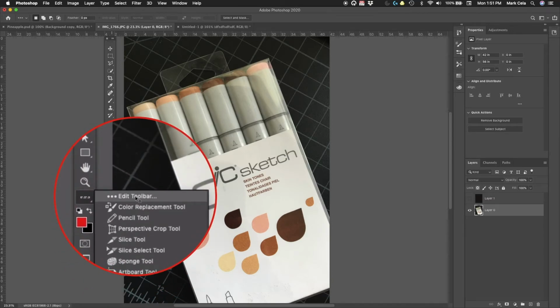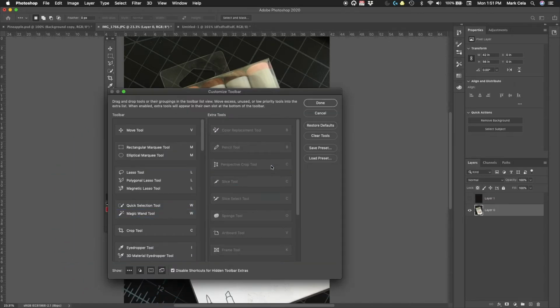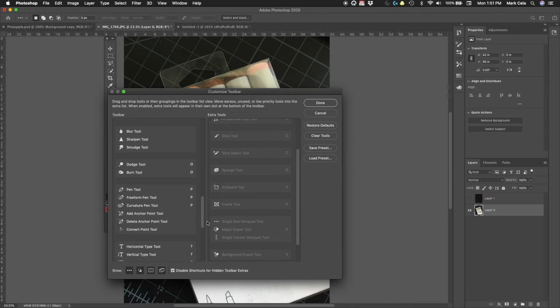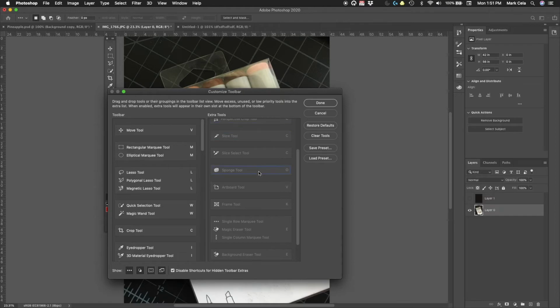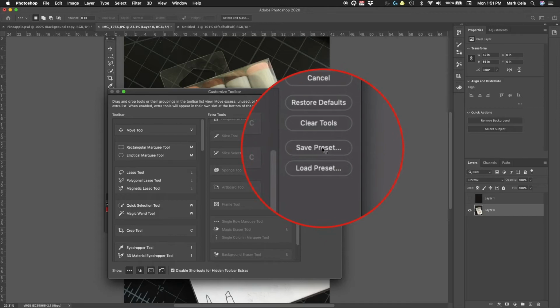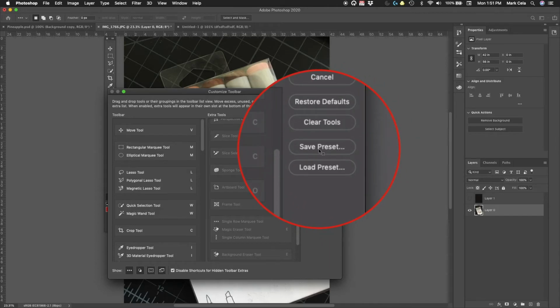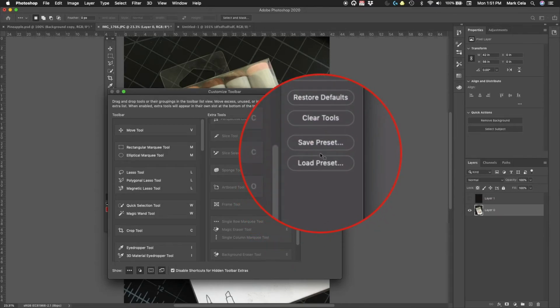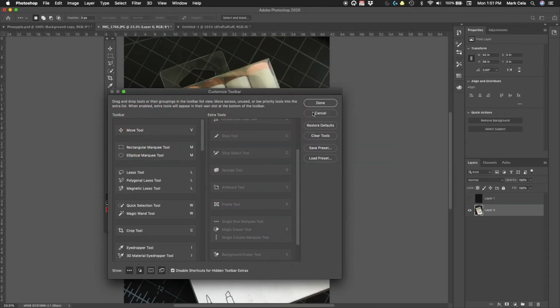You can actually go in and edit the toolbar here, and it allows you to edit what is in that toolbar and to arrange it the way that you want. If you do that, you want to make sure to save the preset so that if you, for some reason, have to reset Photoshop or you go to another version of Photoshop and you want to take these settings with you, you can just load that preset in later and you'll have your toolbar exactly the way that you want it.